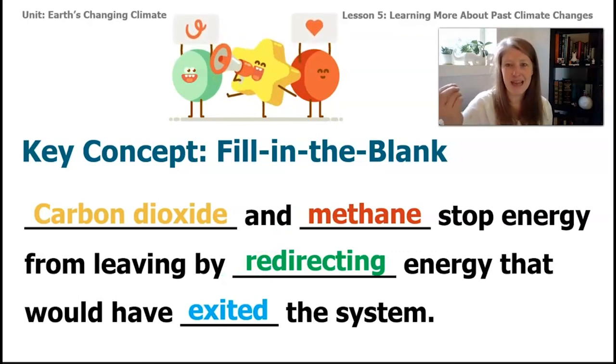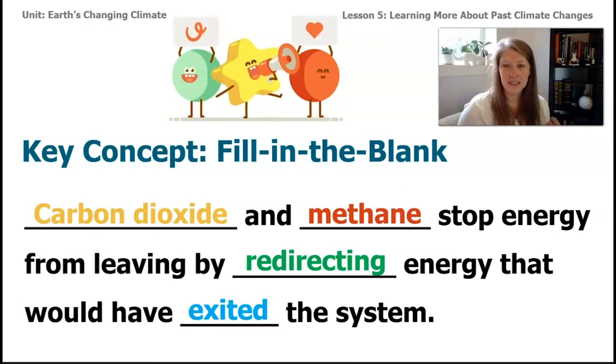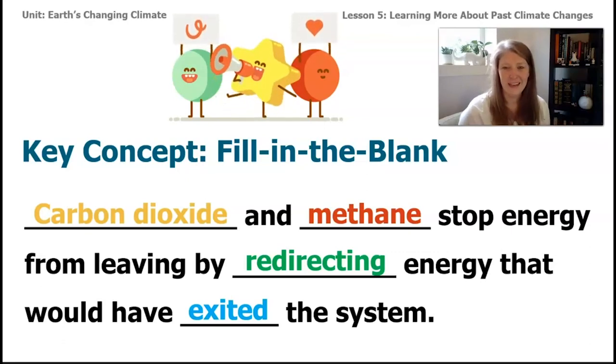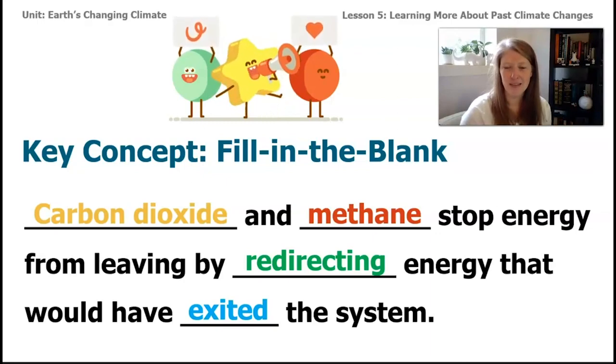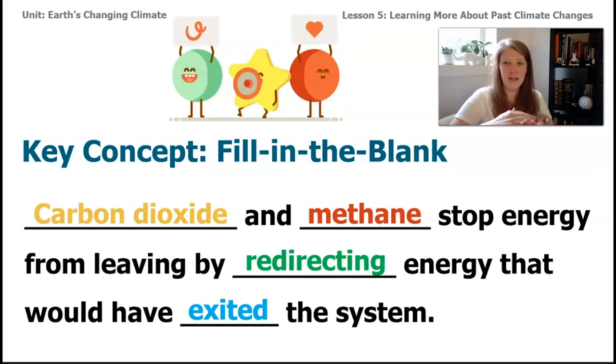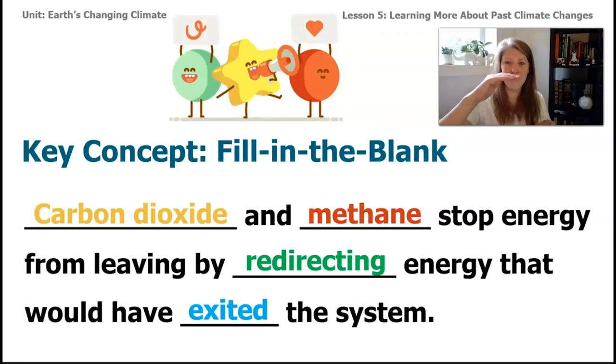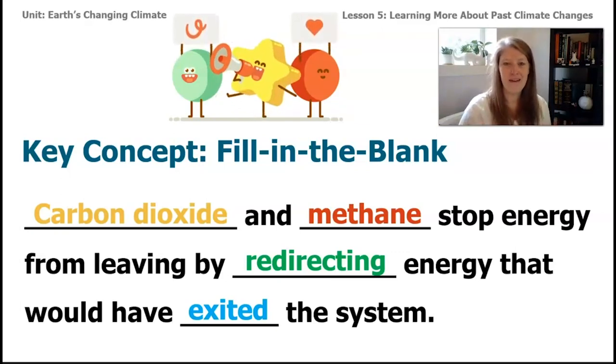Now, sometimes it continues to exit, and that's okay, but many times it is redirected back to Earth, where it continues to get absorbed by Earth's surface and increase the average temperature and decrease the amount of ice that's on Earth's surface. And so now when you hear that carbon dioxide or methane are the things that are causing climate change, you can explain why. You can talk about how it's because they're redirecting energy that would have exited out of Earth's system back to Earth's system. And that allows more and more energy to enter Earth's system than is able to exit, which means we're no longer in equilibrium. We have an unequal balance. More energy is entering Earth's system than is able to exit.